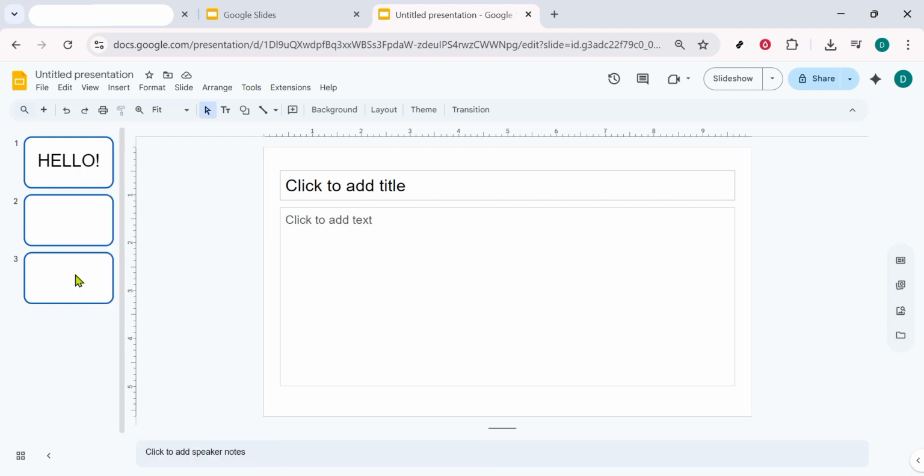With your slides selected, right-click on any one of them and choose Copy. If you prefer shortcuts, Ctrl+C on Windows or Chromebook and Command+C on Mac does the same thing. You won't see anything move yet, but your slides are now stored and ready to paste.